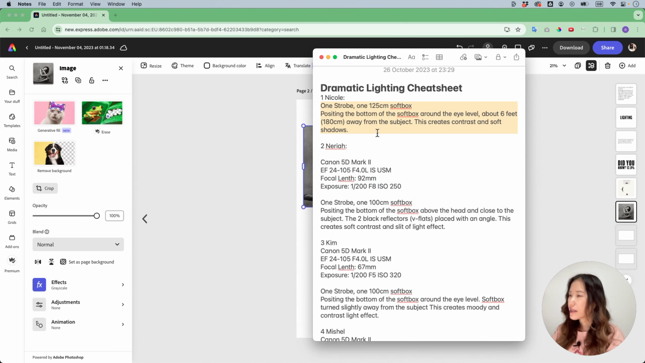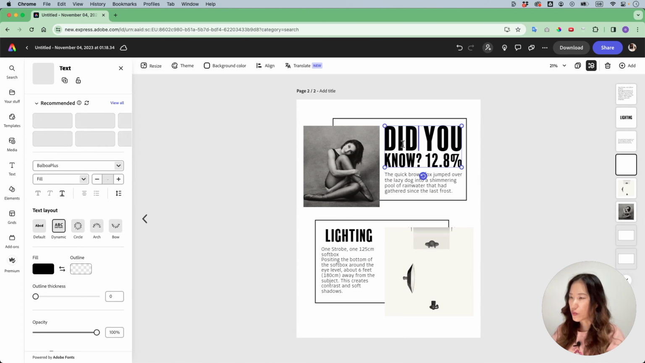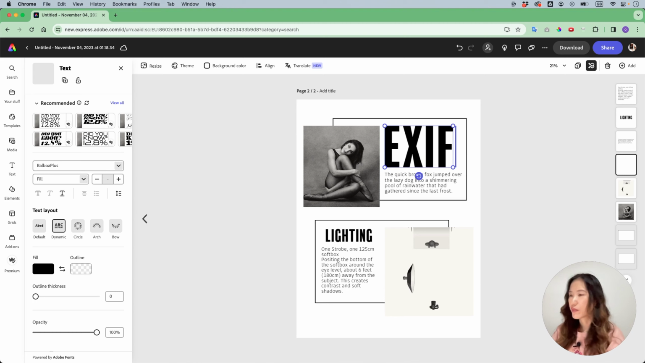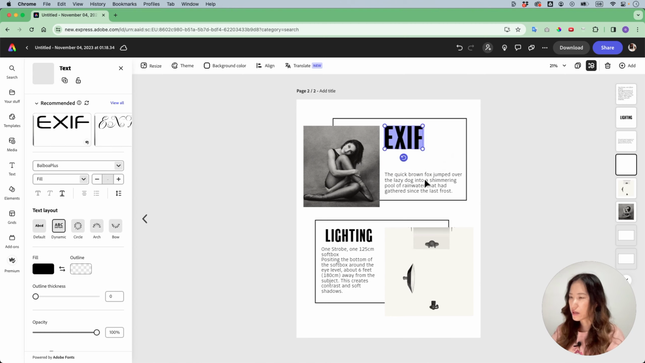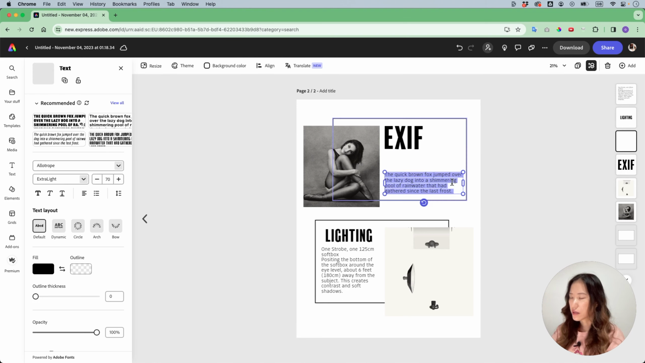Okay, and the next one, I'm going to paste this, and I'm going to say this one is EXIF. This is just information from the camera. And again, I'm going to drag it. And this, I just double click and it selects all, and I just paste what I just copied.